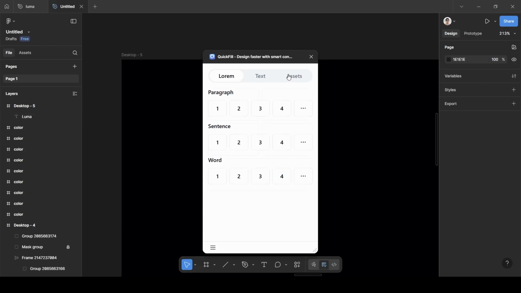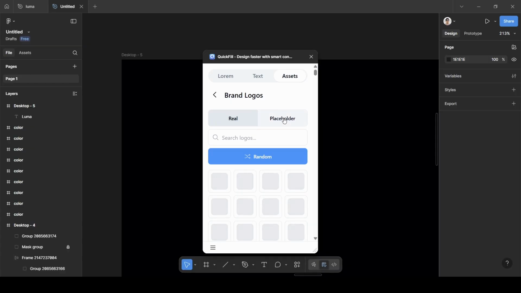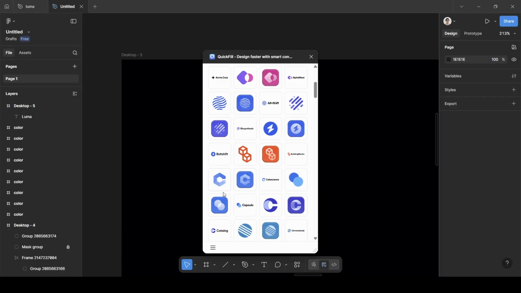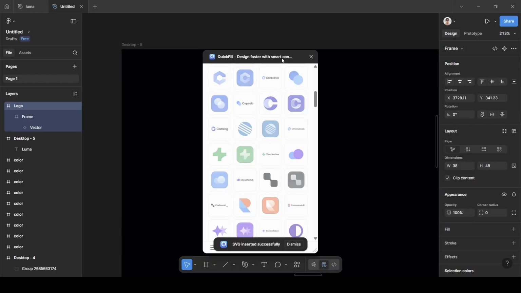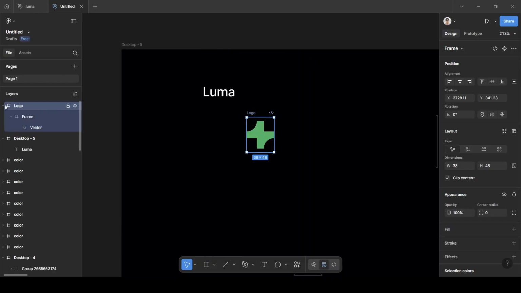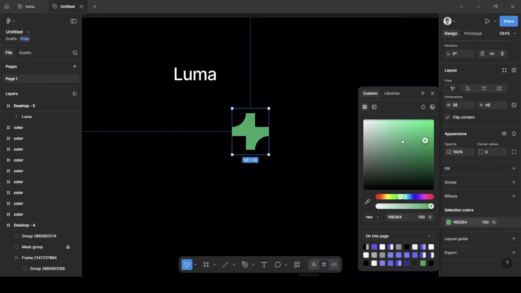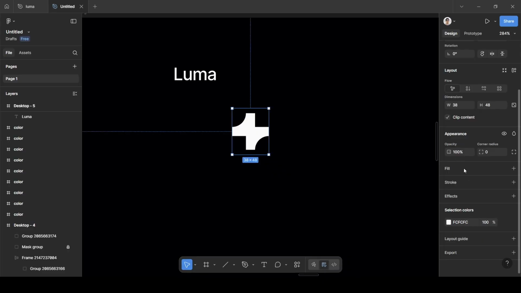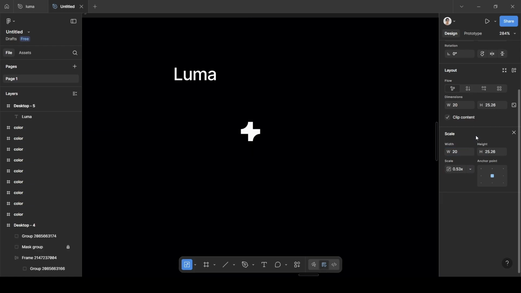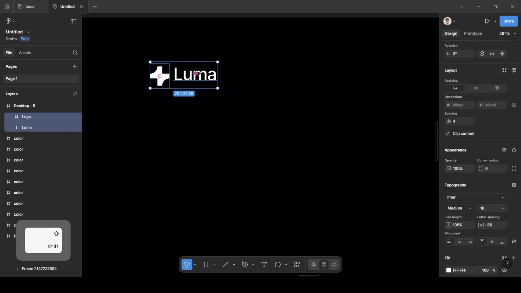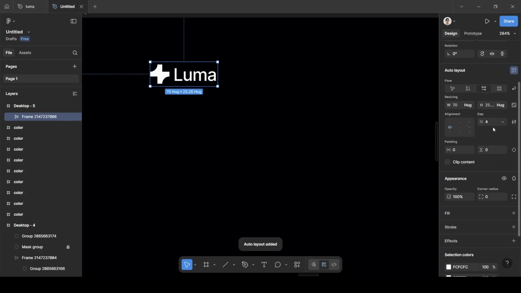And then we will put our icon there, and I will get my icon from this plugin, Quick Fill. We will go to brand logos, then I will choose placeholder, then I am going to choose this icon. Let me put it back into our main frame. Let me zoom in and we are going to change its color to white. We also need to change its size to 20 width by 25 height. Let me place it there, select both, and turn them into auto layout. They will have a gap of 6. Okay, our logo is ready.